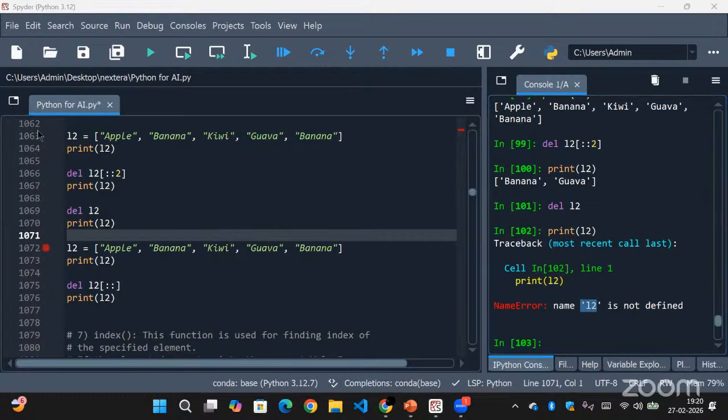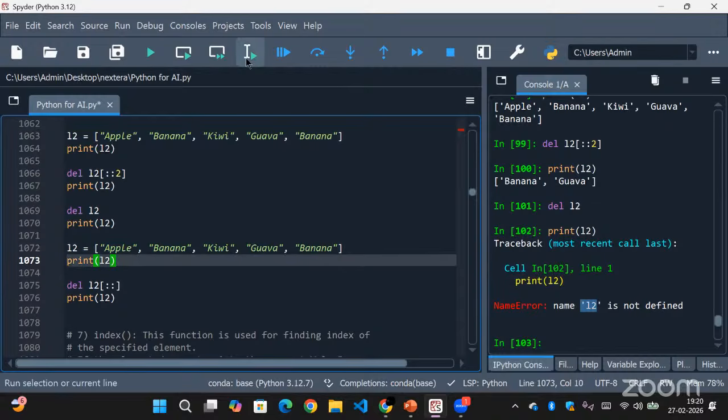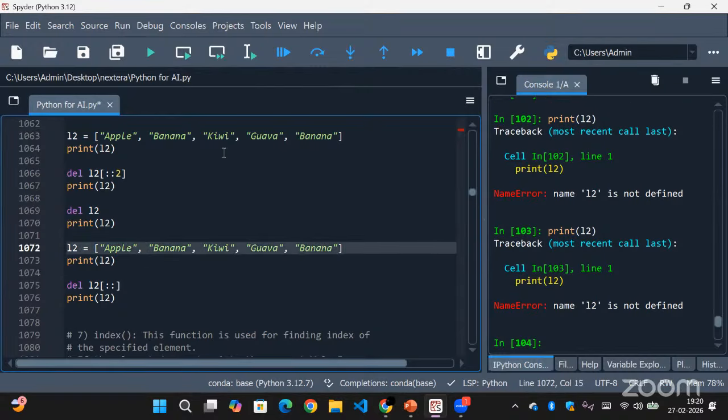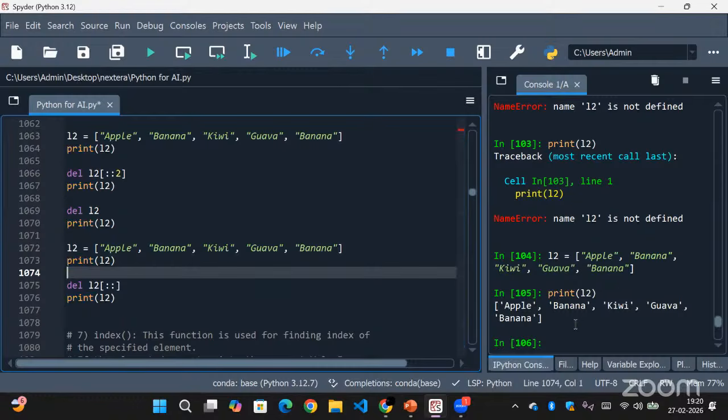Now let's see. We are creating a fresh L2 list, that is apple, banana, kiwi, guava, and banana. First I should run this, then these values will be assigned to L2, and I'll print L2. So L2 is apple, banana, kiwi, guava, and banana.